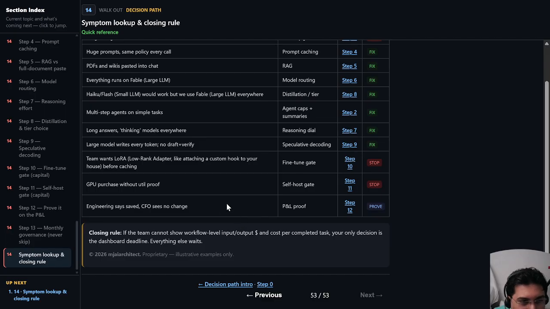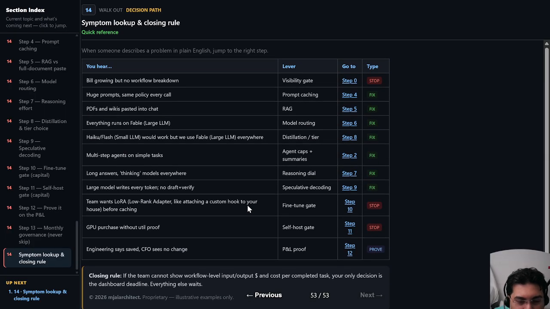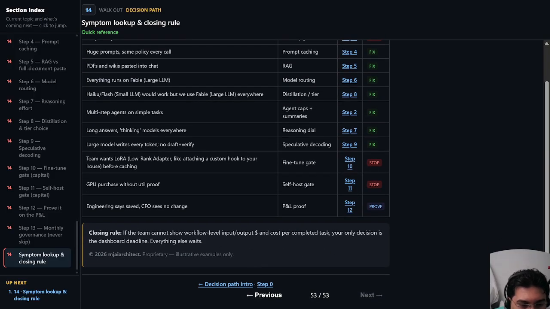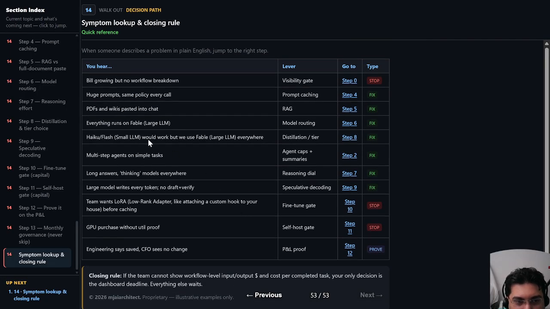All right, I think this is pretty much where I want to end. So the idea is basically, if the team cannot show the workflow, you have to ask them to create a dashboard for it so that you have visibility. And once you have the visibility, you can use this approach to solve it. All right, thank you so much.